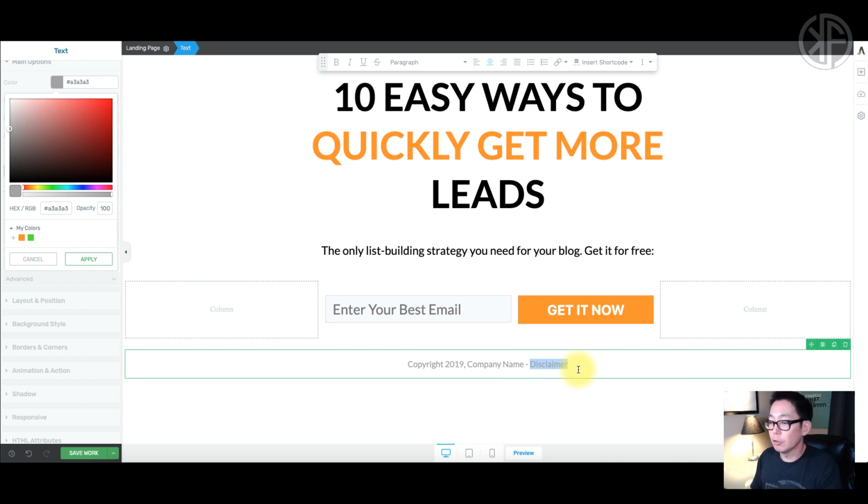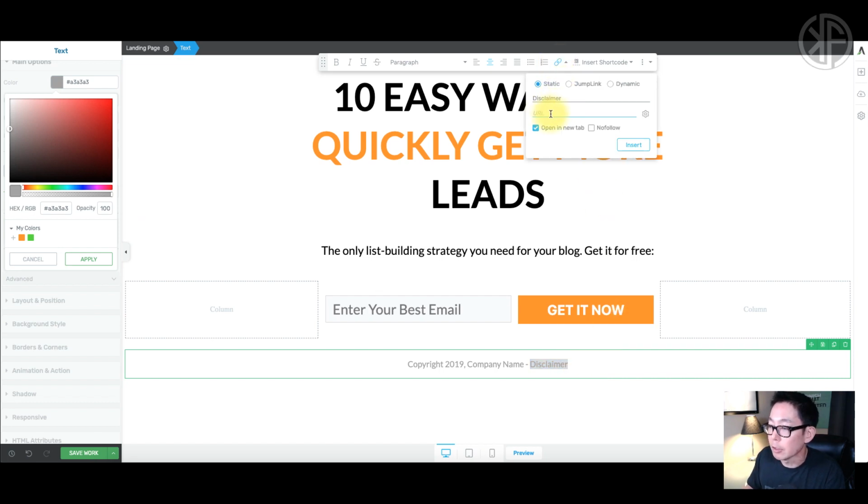Now, what you need to do with any type of landing page is you've got to have a disclaimer, a privacy policy, you know, terms and conditions. Okay, that's super important. It's required. So I'm going to show you how to do that. What you're going to do is highlight that piece of text, and go up here to the link button right here. You're going to click on that, and type in the URL for your privacy page or your disclaimer page. In this case, I'm just going to use this as an example. So I'm going to go HTTPS, and we're going to go with google.com.